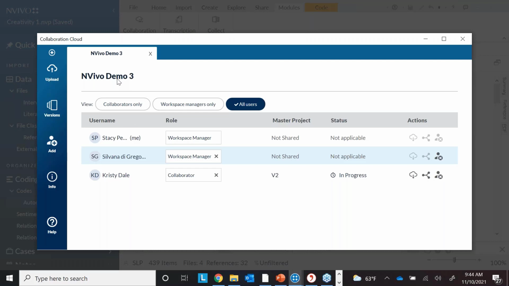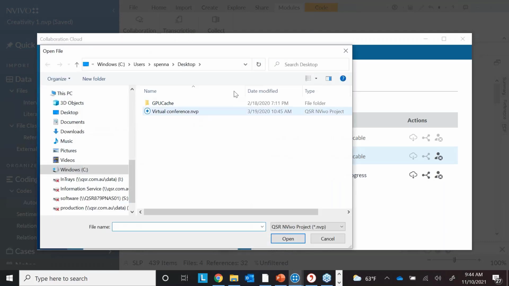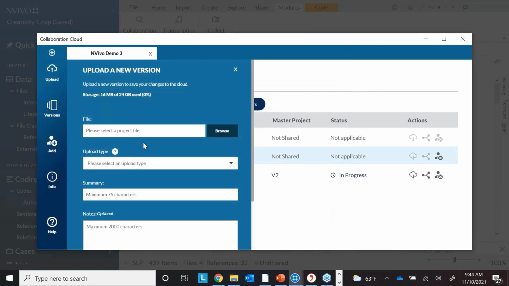What happens here is you upload the first project. I'd browse and find the project I want to upload to the cloud. I can give it a summary, whatever you want to write for the first project. Maybe I want to write notes. This is nice too because you can communicate with your team members. So I can say, code all interviews, that kind of thing. And then I can upload this.